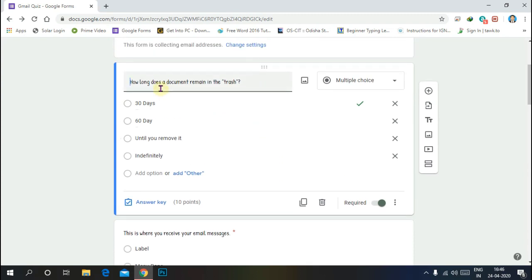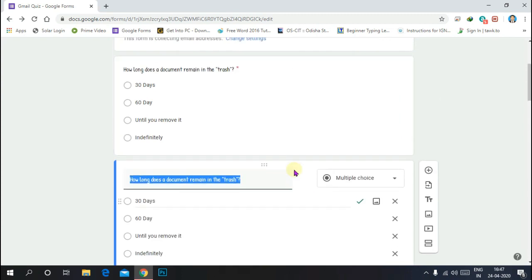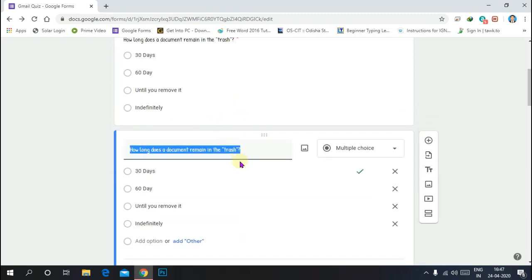If you want to use the same type of questions repeatedly, then you don't need to go to new question and add a question option. You can duplicate this question. I used this duplicate process. Click on the duplicate option and look, I want to show you how to duplicate this question by clicking on the duplicate icon. Look at question 1 and 2, both are the same.